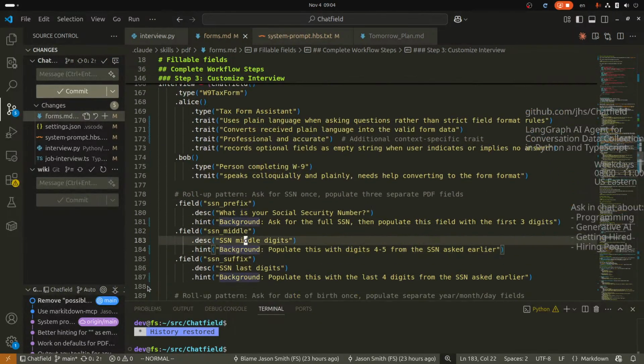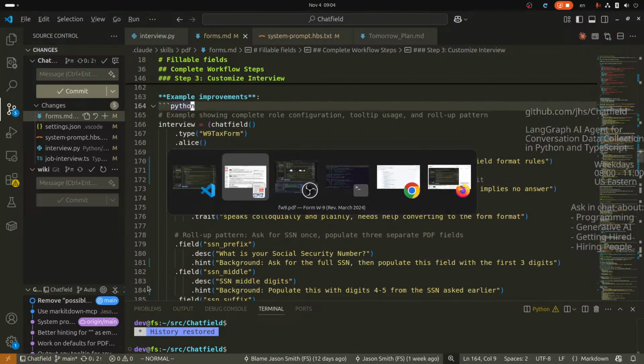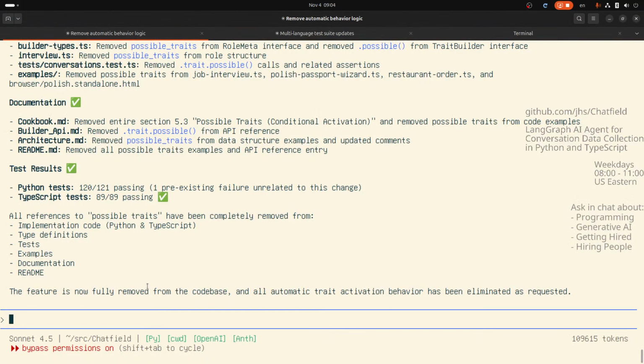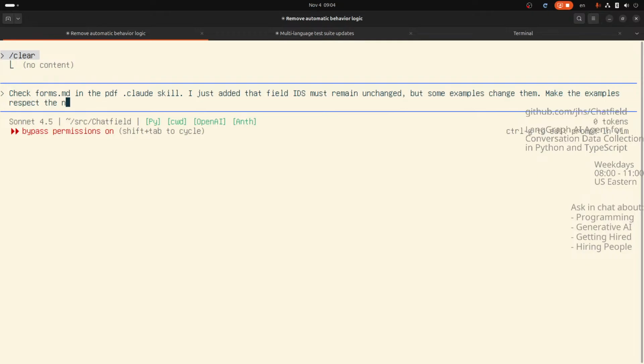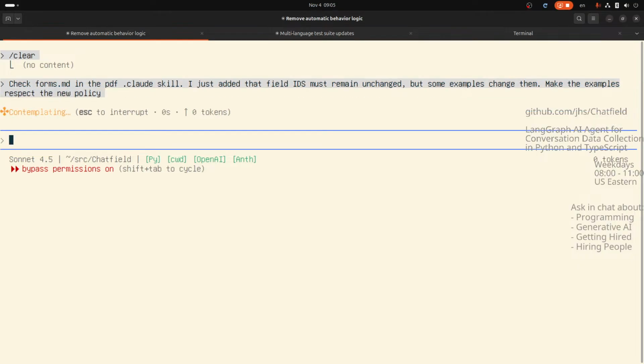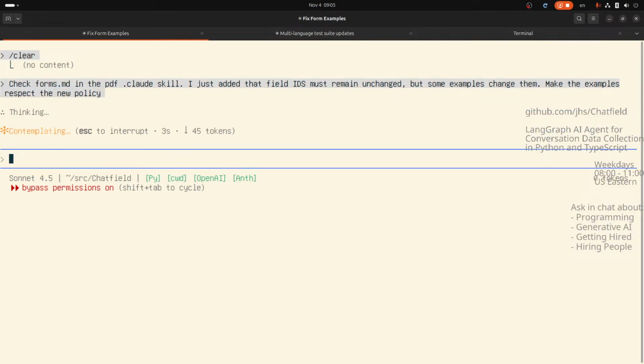I'm gonna make this thing fix it for me. Go fix it for me. Clear. So check forms.md in the PDF skill, .claude skill. I think that's close enough. I just added that field IDs must remain unchanged, but some examples change them. Make the examples respect the new policy, right? Off it goes. I bet it can search all of that out. I bet that'll work.